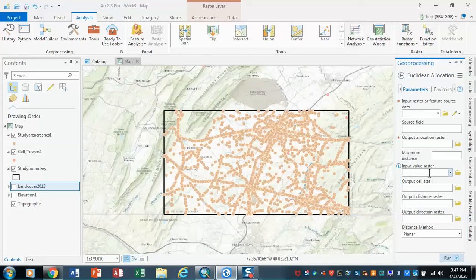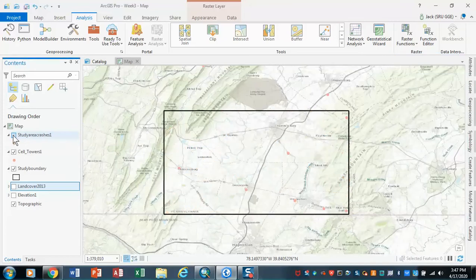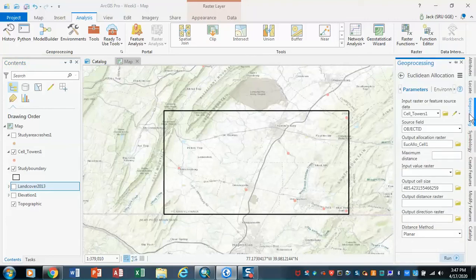So here's what we're going to do. First of all, our input raster data set is going to be our cell towers. I'm going to come over here and turn off our accidents so that we can see. Here are our cell towers, 1, 2, 3, 4, 5, and 6. Again, go back to my geoprocessing, it closed on me there. And I'm going to use the object ID, and that's going to be for the allocation that will allow us to see where things are going.